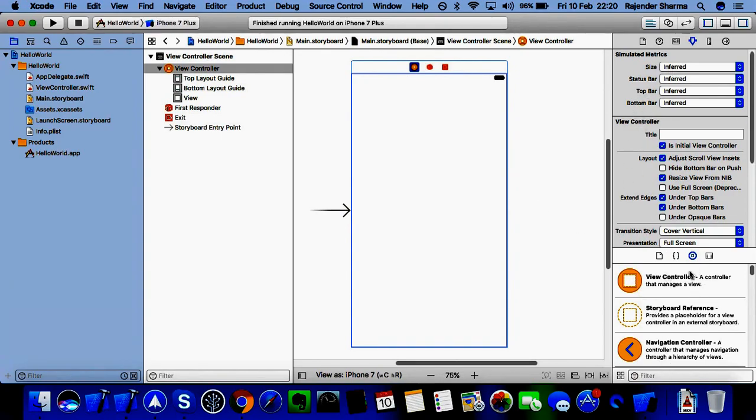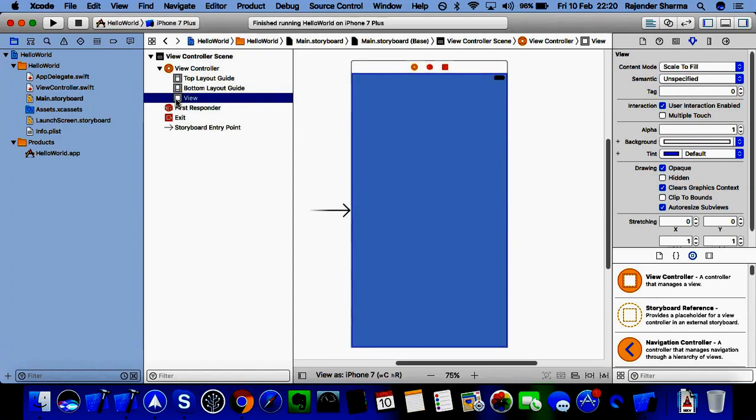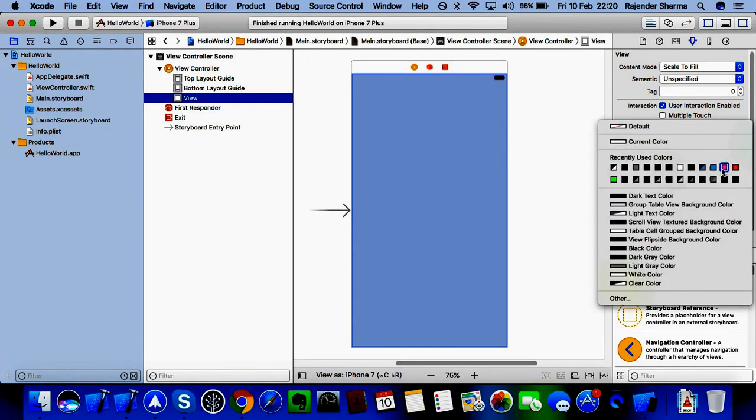On the right side, there's the inspector, where you can see all the options related to the view controller which is selected right now. So it shows according to the selection. So we can see some options over here. We can change the background color. Let's see how this works.